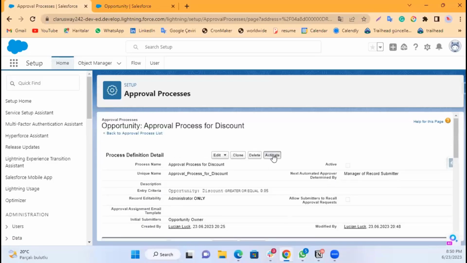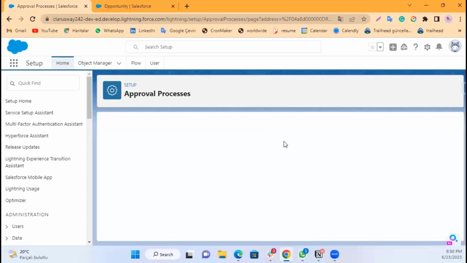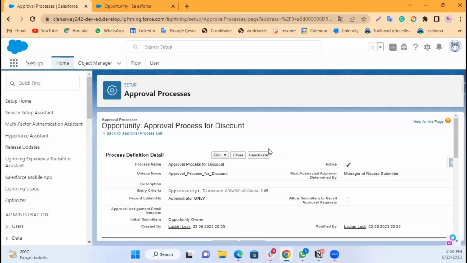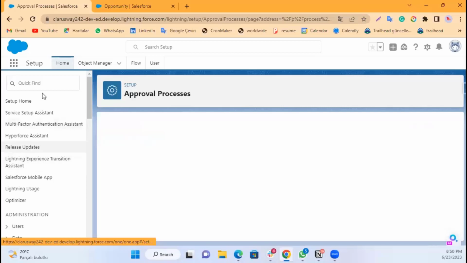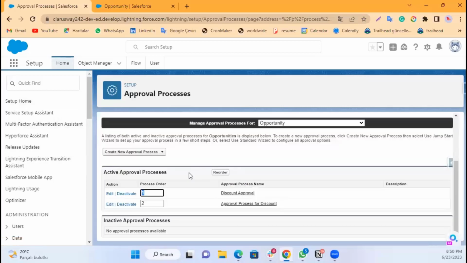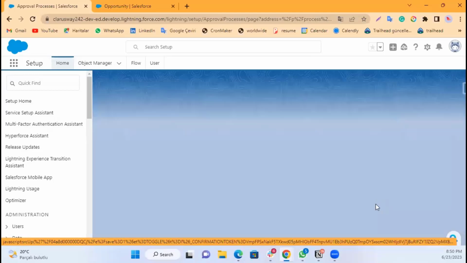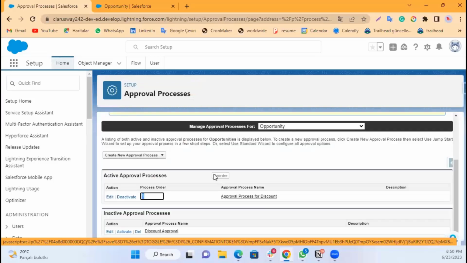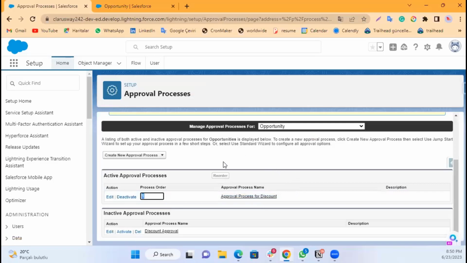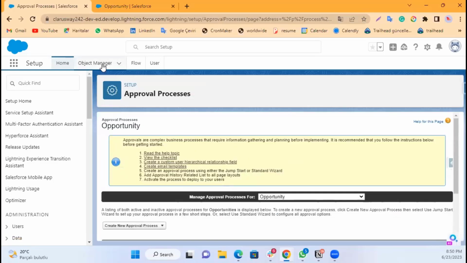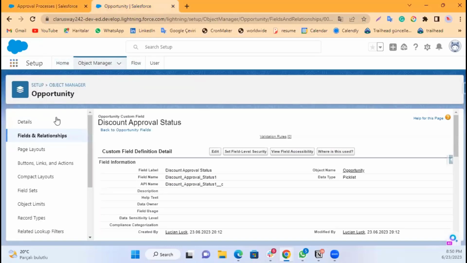Let's activate this approval process. If you don't activate it, you can't use it. Let's go to the main page. I will deactivate this one. Okay, approval process for discount. Now it's ready. We can go to our opportunity, any opportunity.